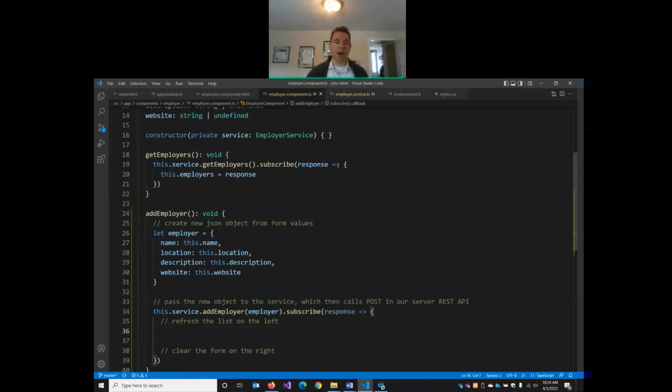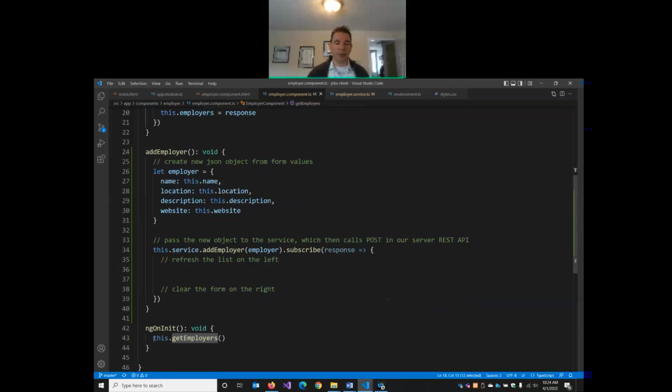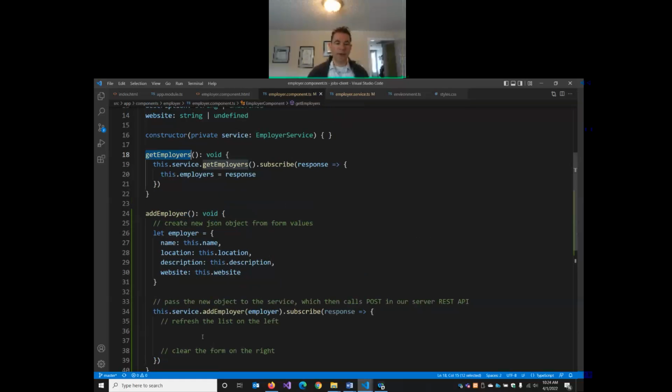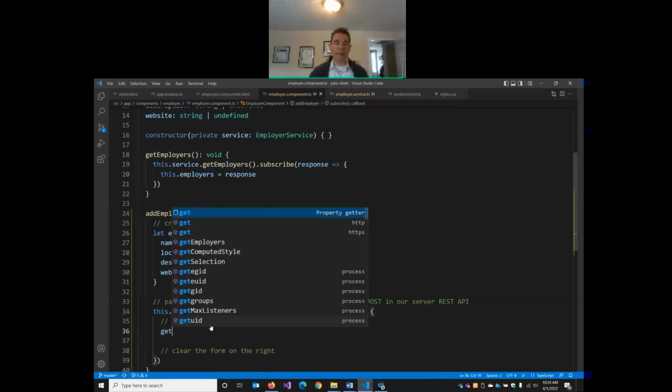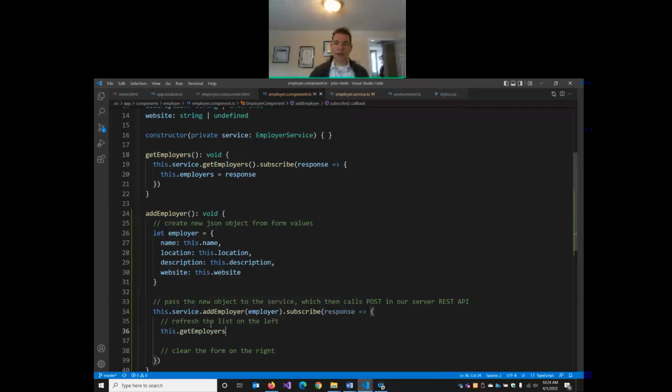Right? We've already built a method to populate our list. Right here on line 18, we've already written get employers. Right now, this runs when our component is initialized. So we can call it again. So we just say this.getEmployers. And that's going to update the list on the left. It'll requery the database and repopulate the left side of our screen.